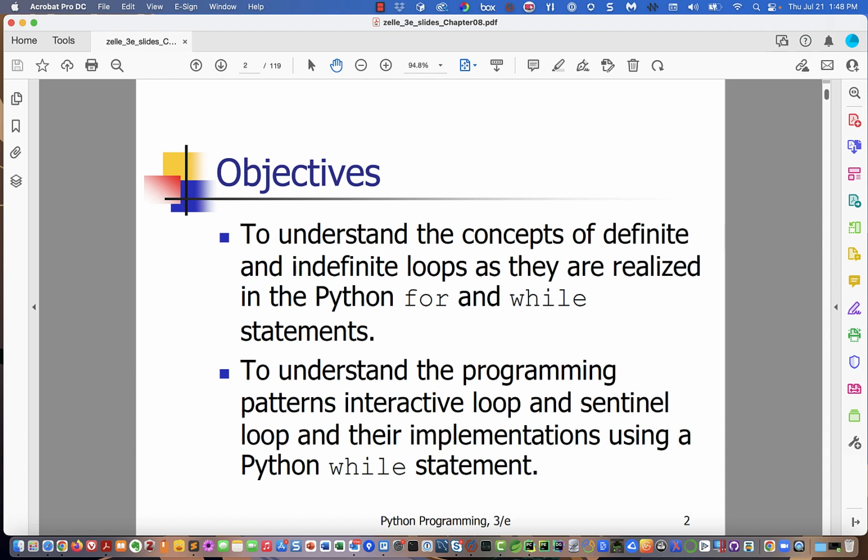So first we come to the objectives of the chapter. I'm going to leave those for you to read on your own.